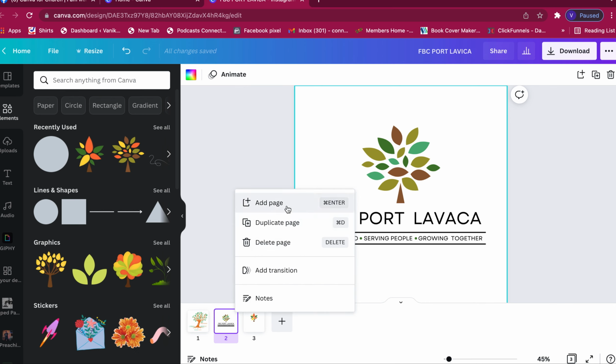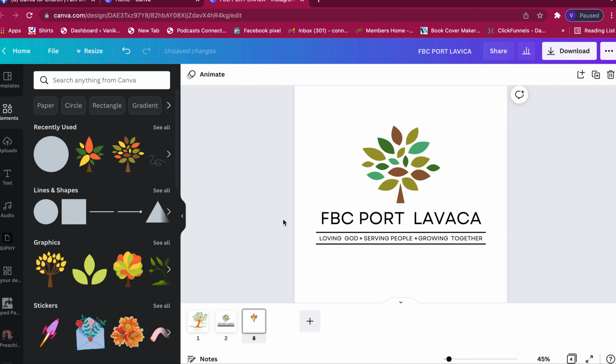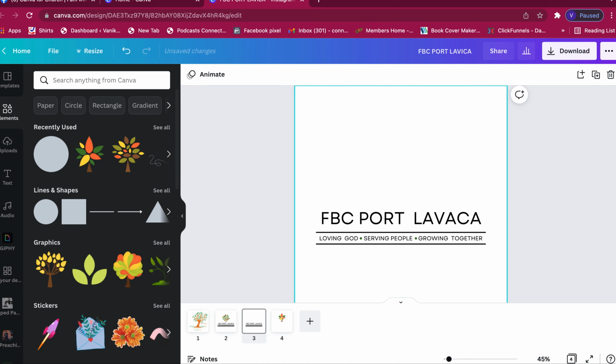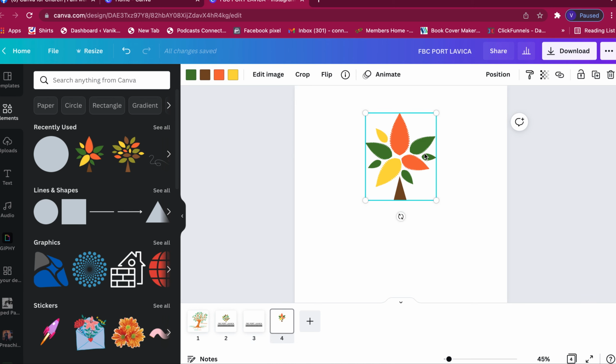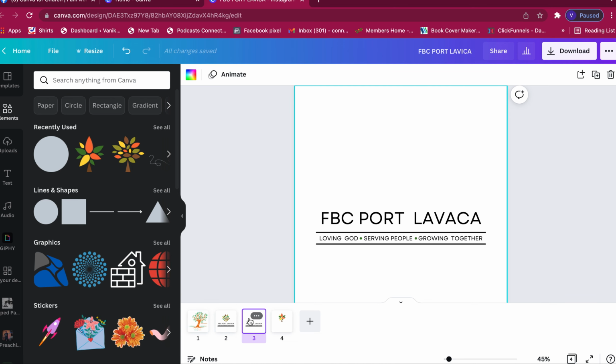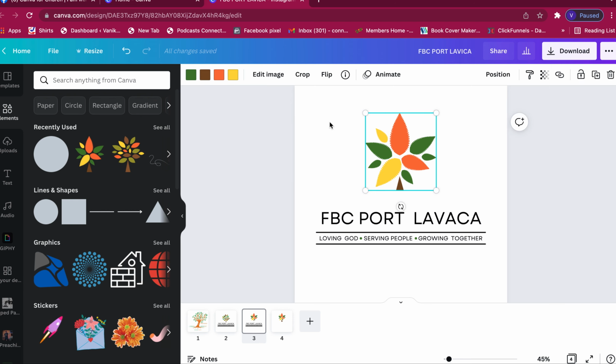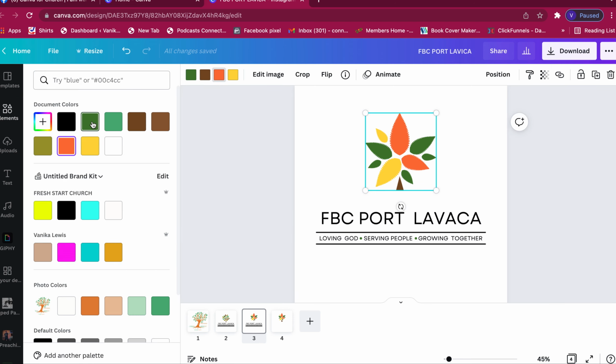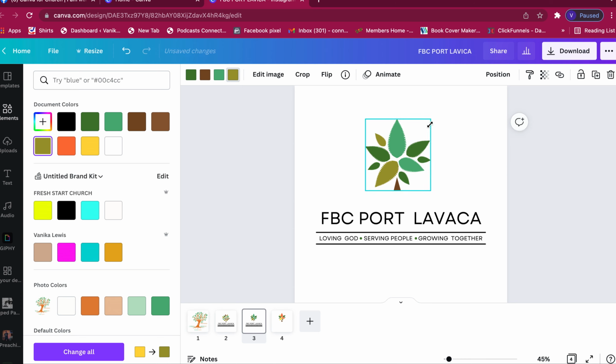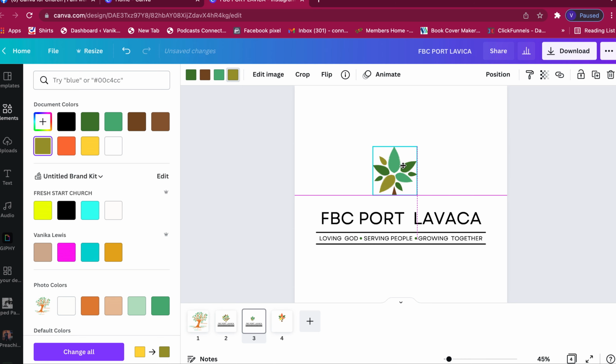If you wanted to see what it looked like with the other tree, you could simply duplicate that, delete this tree, and bring this one over. This is a way to play with your design a little bit and see what you like best, what suits your style. And so again, you can change the colors in here. You can play with them to make sure that you're getting what you need. And maybe the church wants to incorporate another color into their design, they can do that as well.